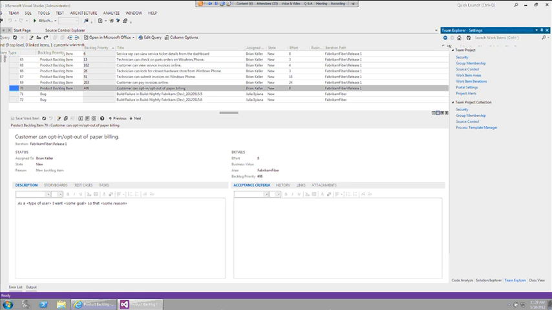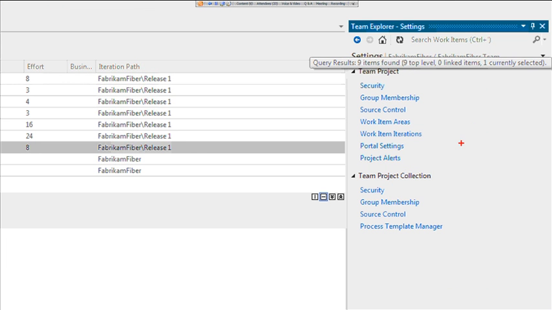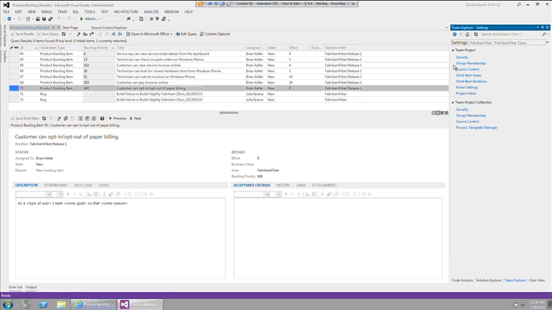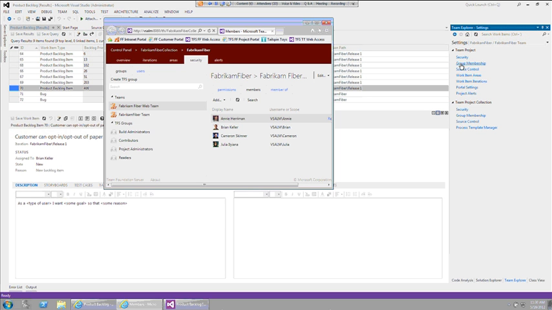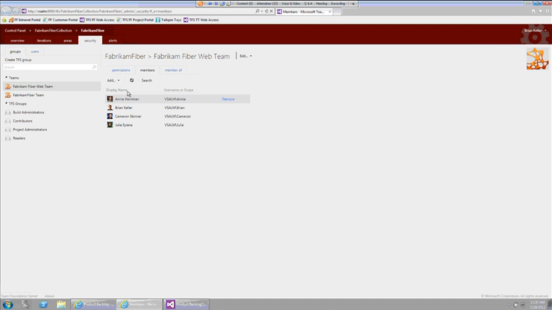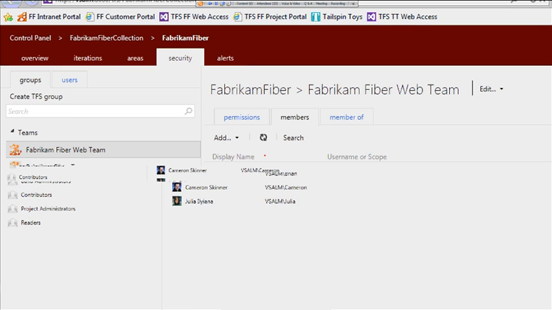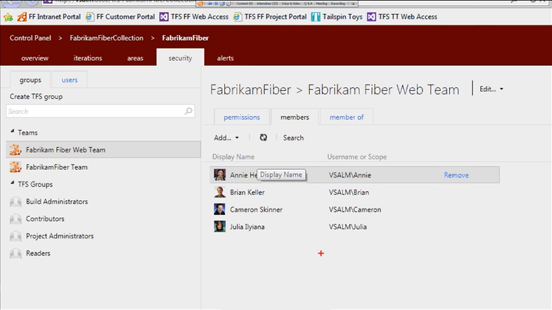As you can see here on the left side, for team projects I have several features: security, group membership, source control, etc. Now, when we talk about teams as being self-organizing, it means that we have flat teams of team members that know what they want to do. When I look at group membership, I can edit my team members and add them to several levels. What I want to emphasize right now is that I only have contributors, the equivalent of what we call developers.